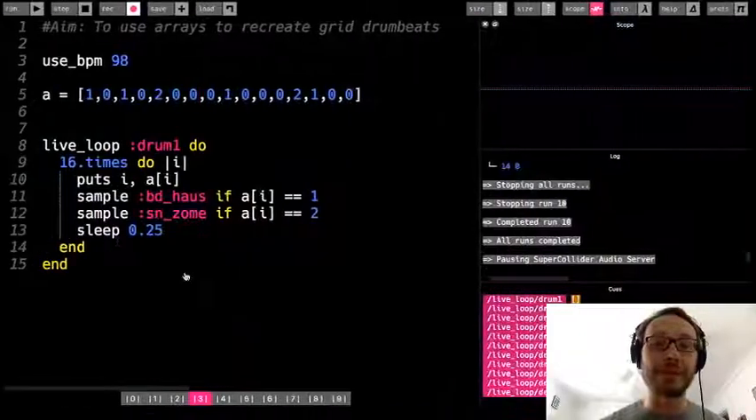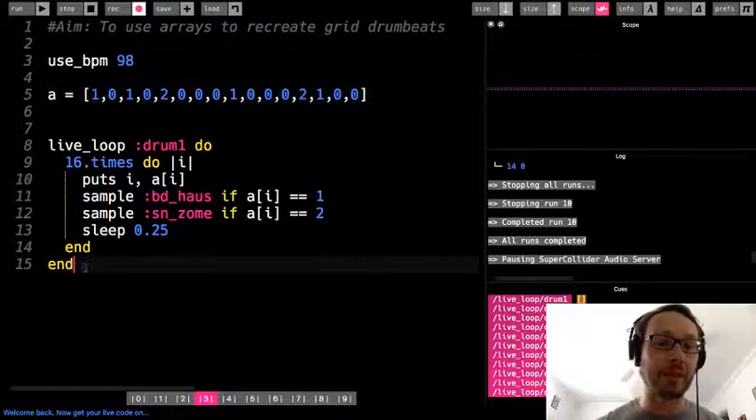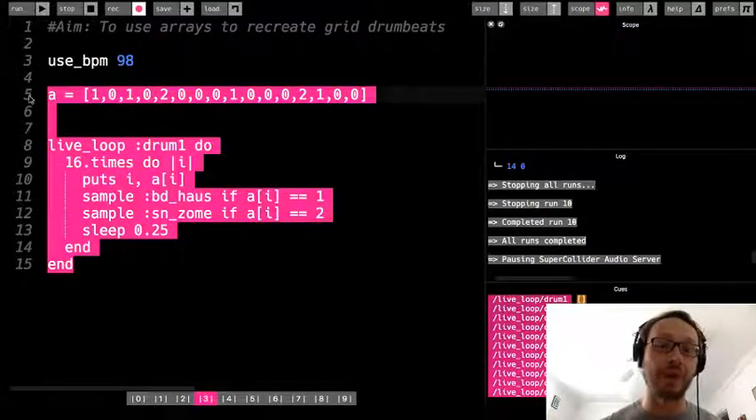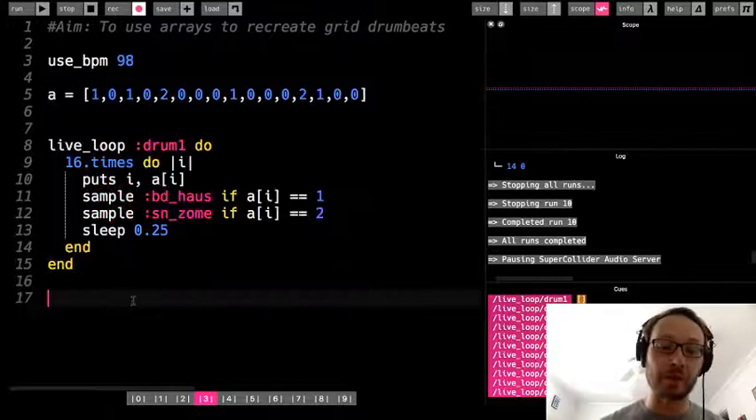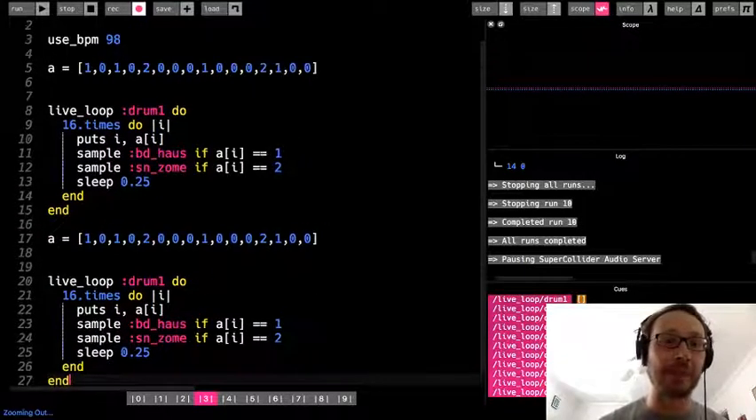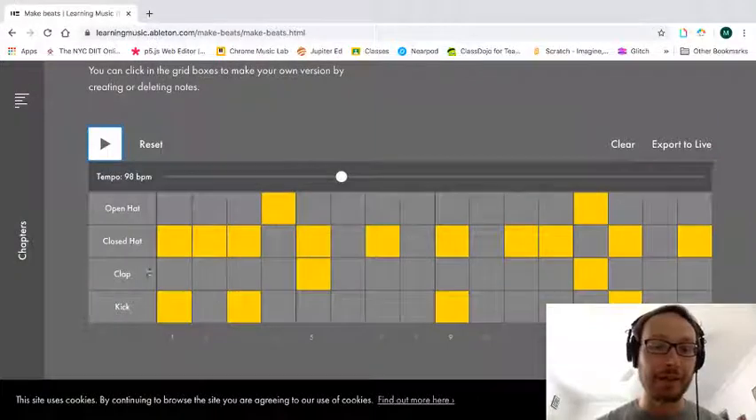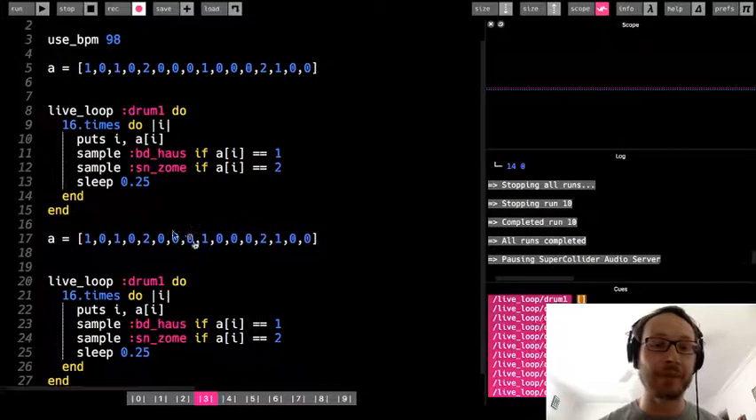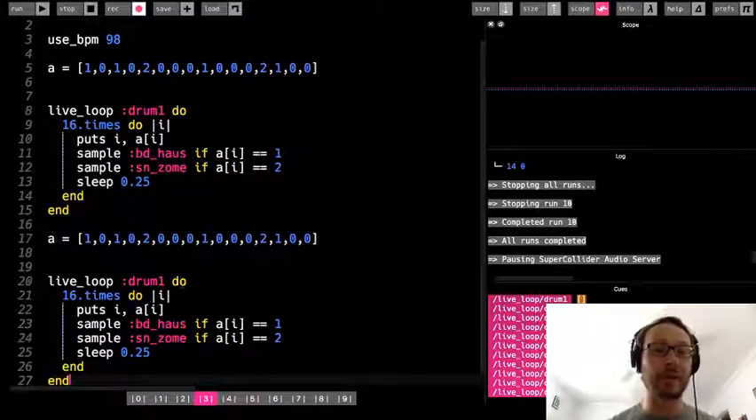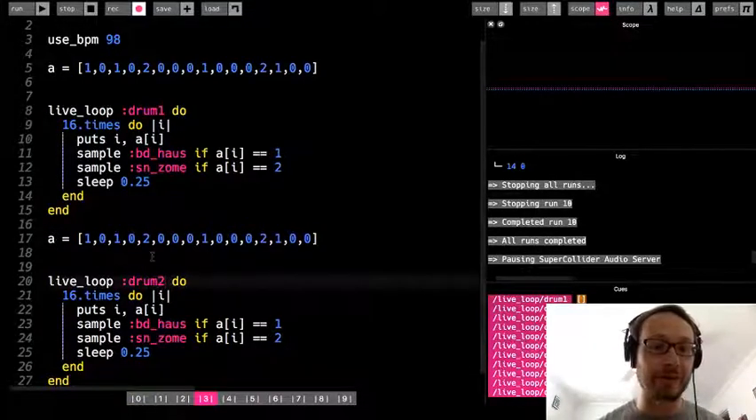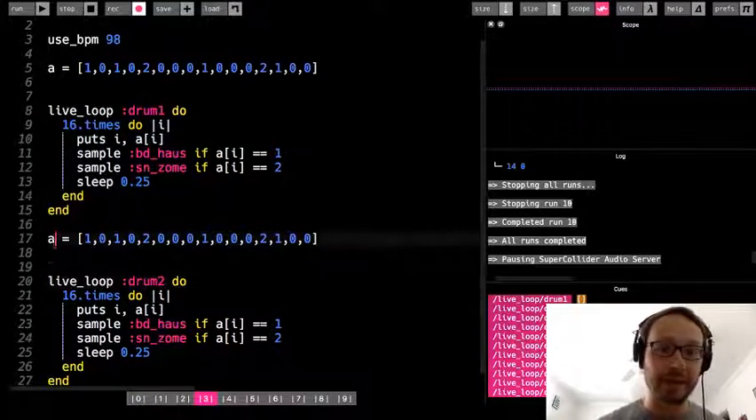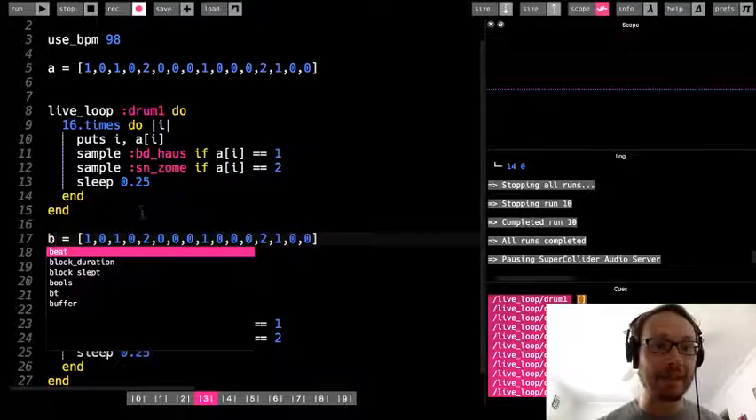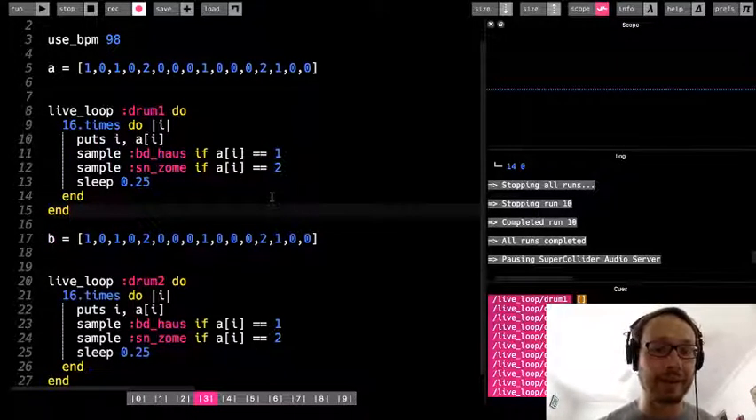Okay, so now real quick, I'm going to sort of copy and paste all of this, okay? So I'm going to do 2 separate live loops right here. I'm going to have one for my kick and my snare, these 2 tracks. I'm going to have another live loop for these 2 tracks, okay? So I'm going to have to change a few things. First, I'm going to change the name of the drum loop. So that is drum 2. I'm going to make this B, so changing the array here.